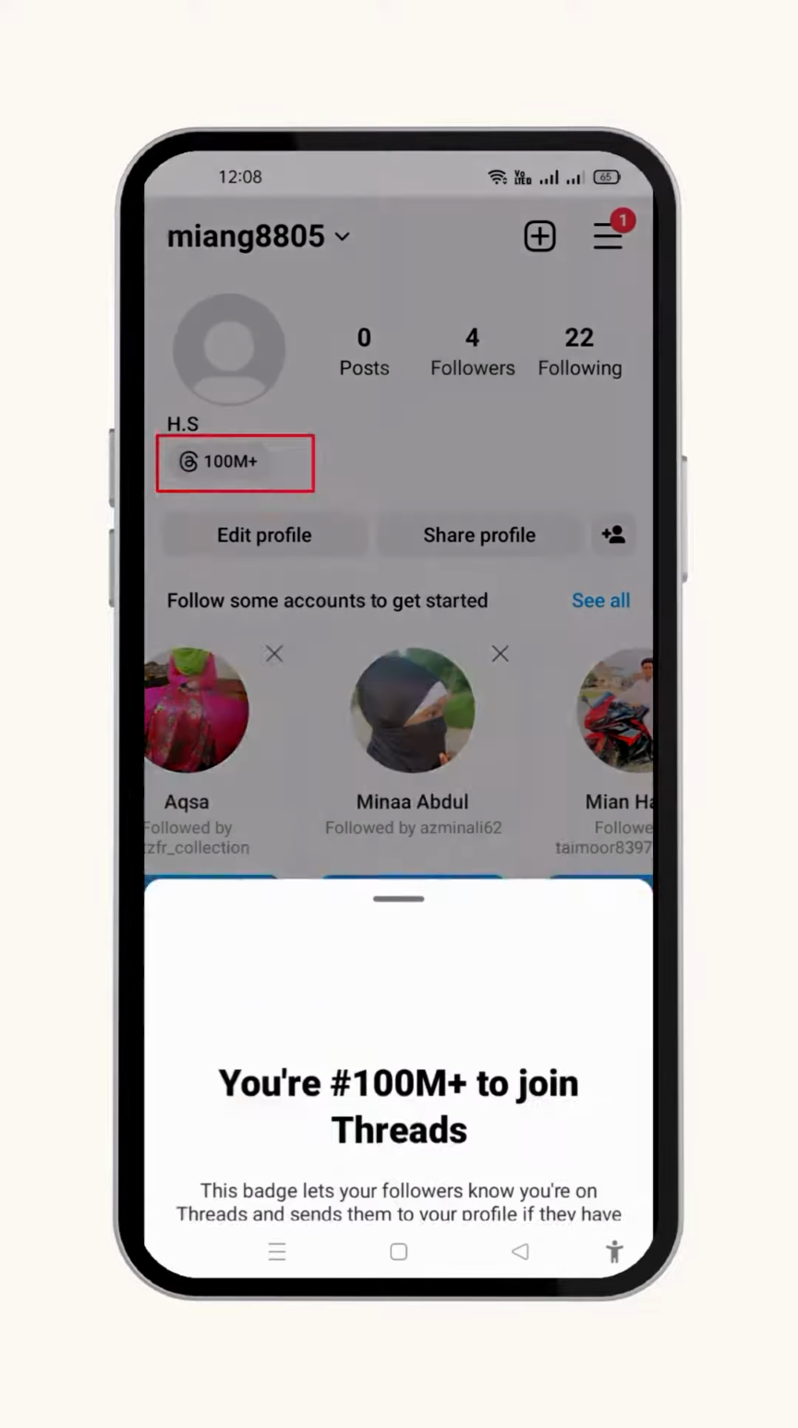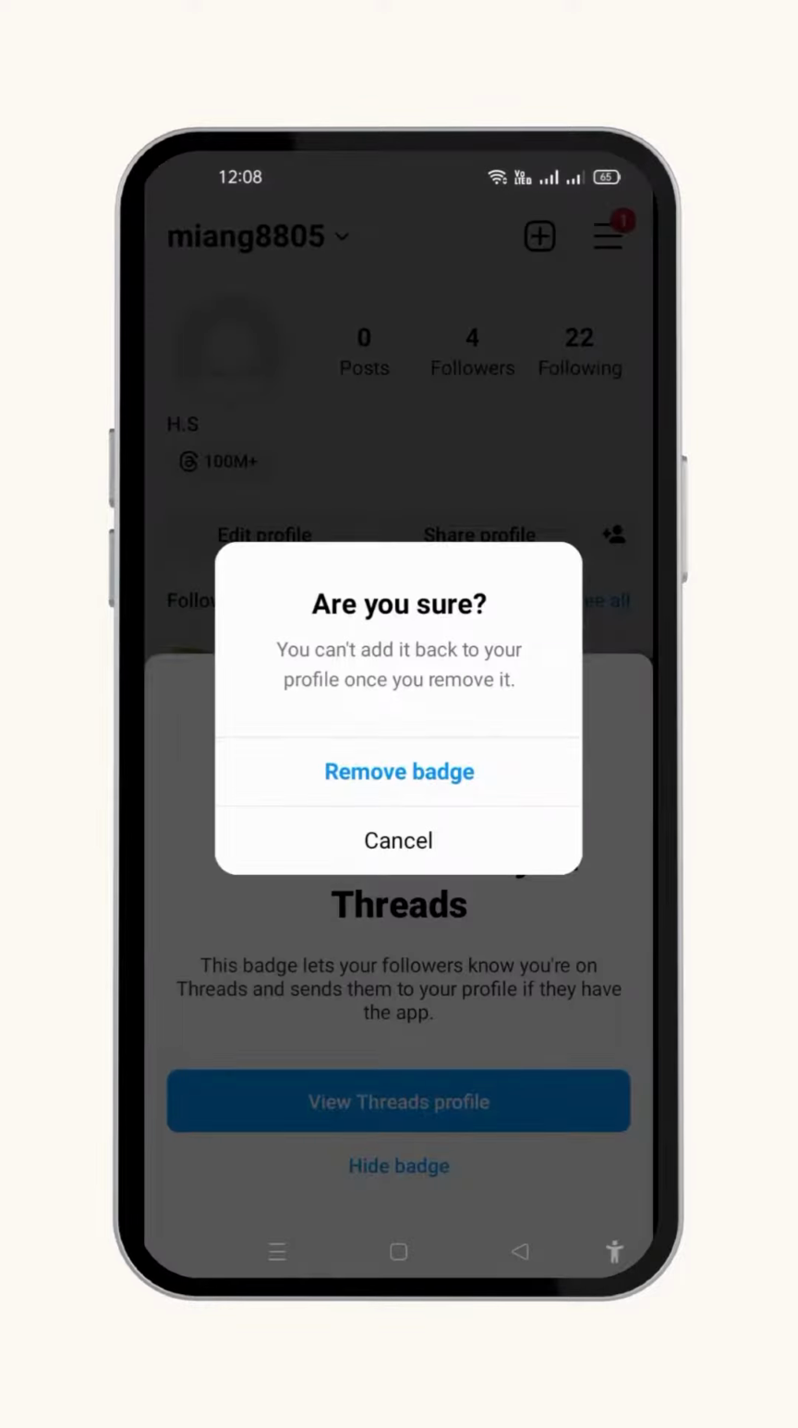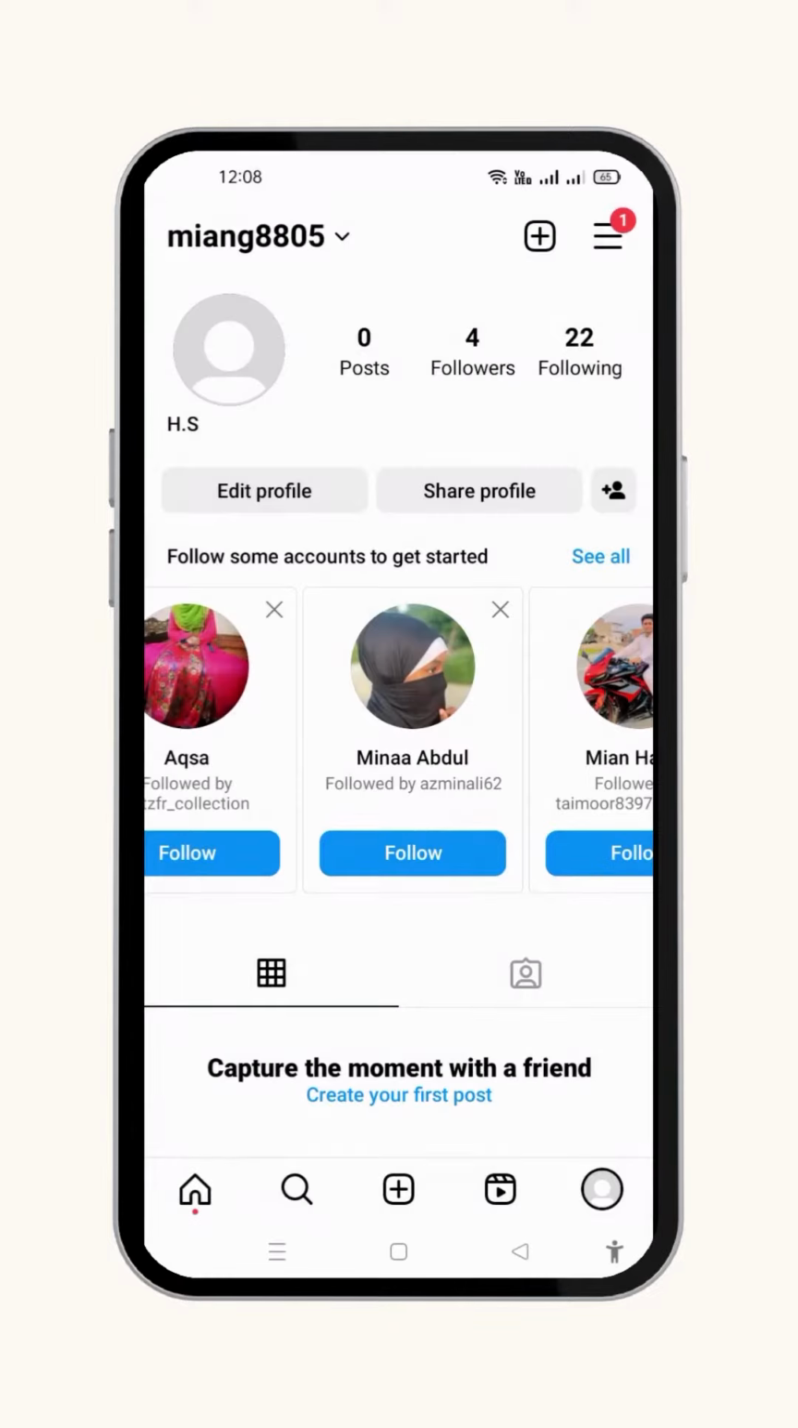Simply press that logo and a menu will appear with two options, like View Threads Profile and Hide Badge. If you want to view the Threads profile, you can do it from here. But we will just press Hide Badge and another confirmation message will be shown. Just press the button Remove Badge to confirm and remove the badge.